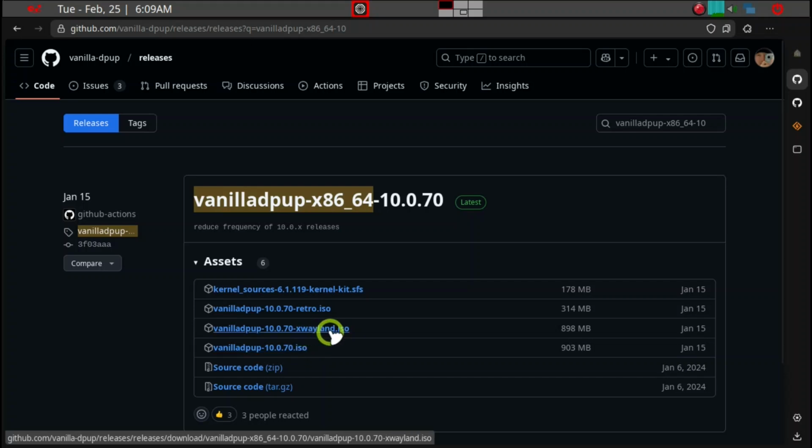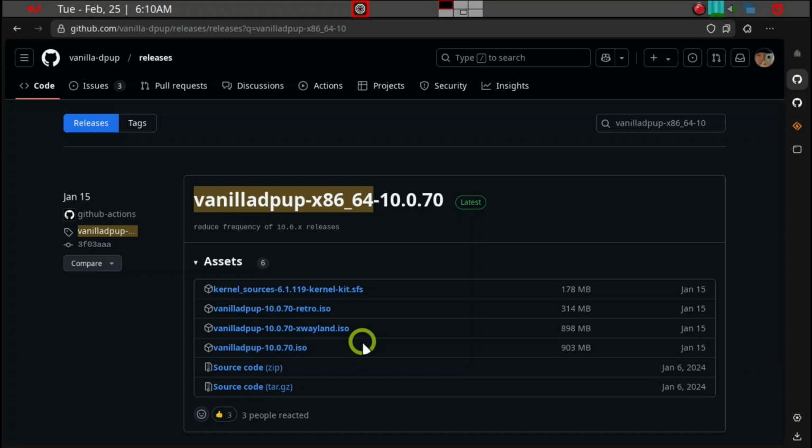I tried the X Wayland ISO, and for my machine it doesn't work well. Retro is probably for if you have a very old PC, you may want to try that, but I think most of us just try vanilla Dpup. We can just go back again, and you can see that these are January 15th, and it's relatively recent copies, although the source code is 2024.